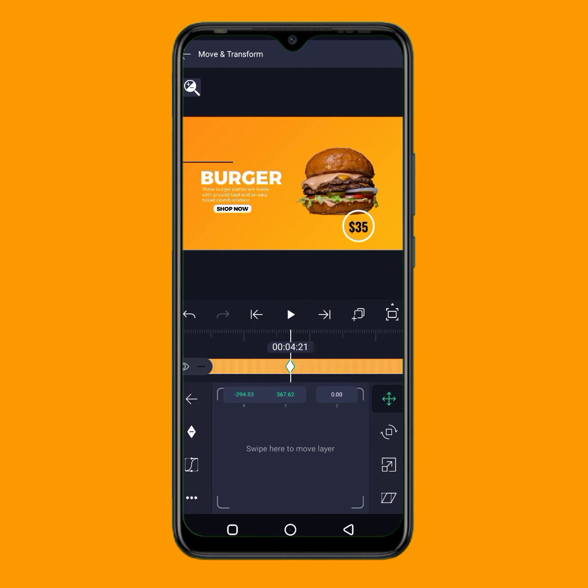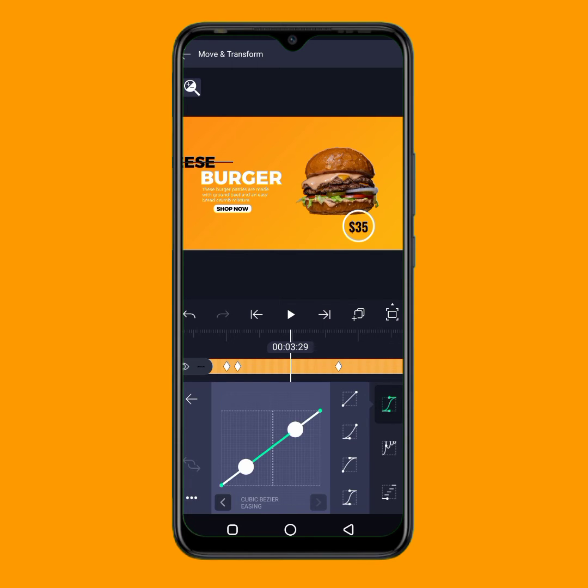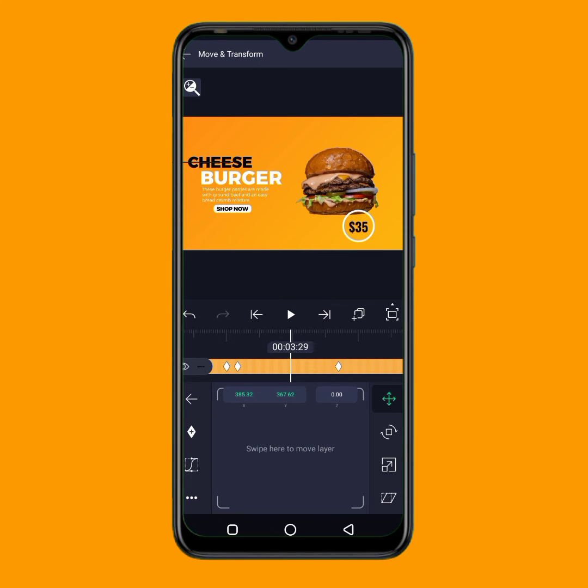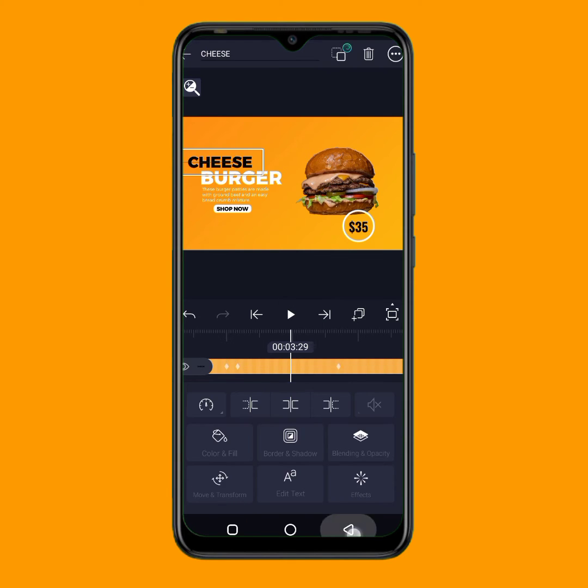All right, guys. Then in between the two keyframes, I'll click on this curve. Then I want to add this particular curve. All right, this one here. So I'll copy the curve, copy curve, so I can paste it to any of the layers I also add a keyframe to.